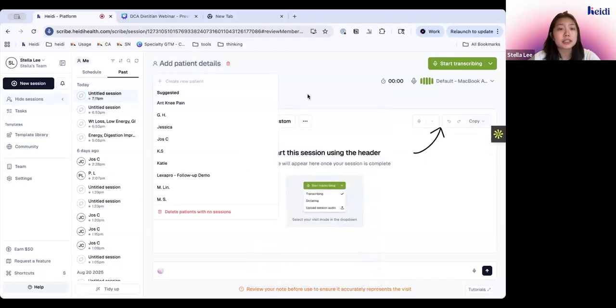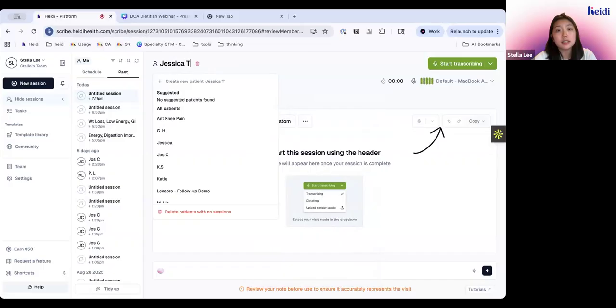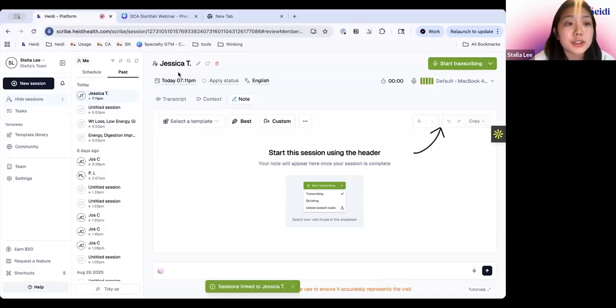You can also add in patient details. So let's say you have a new patient, you can create a new patient here. So maybe I'll just do that now. I'll use Jessica as an example. So I'm just going to do Jessica T as my patient. So you can see here, let's say this is a new patient and I anticipate that I'm going to have a lot of sessions with this client. I'm just going to click here and a new client or patient profile is going to be created.